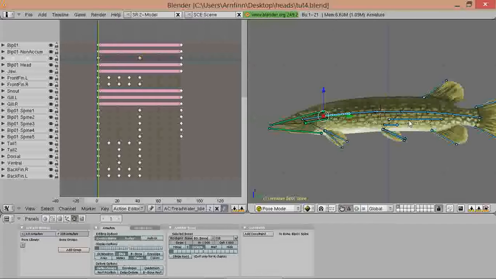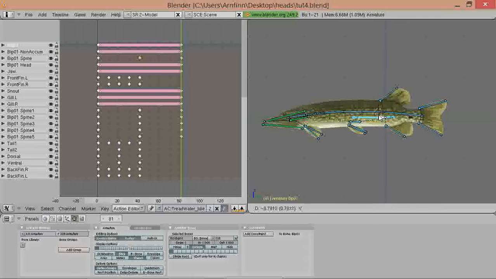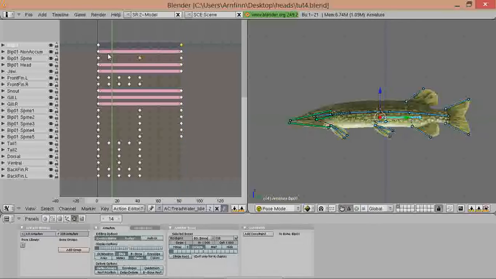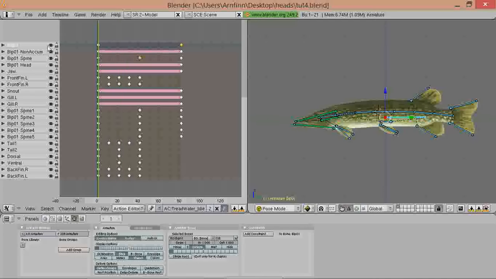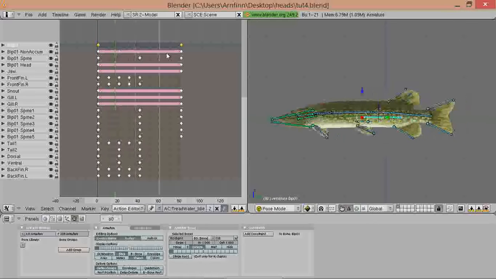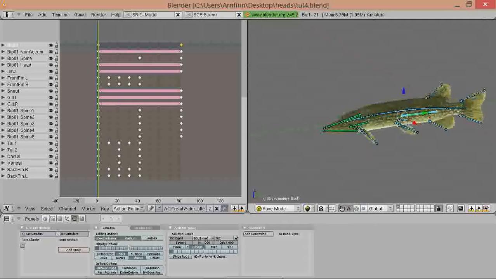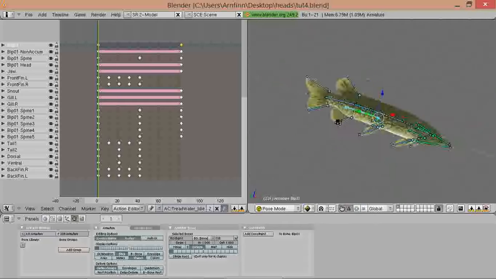All we need now is some global movement, so make it move forward. And for this we've already got our keyframe at the first frame. Now we go to the last frame of our animation and take the BIP01 node, move it forward. And now we've got to test. Okay, a problem. BIP01 has to get a cyclic extrapolation and not just cyclic extend. So here we select cyclic extrapolation, and now you can see it is looped and moves forward and does so continuously.